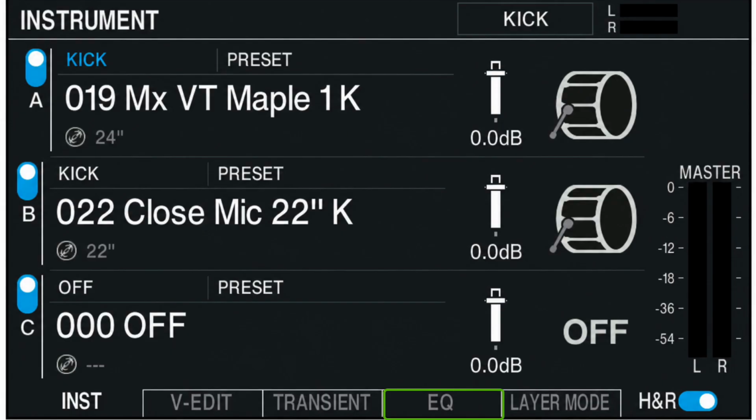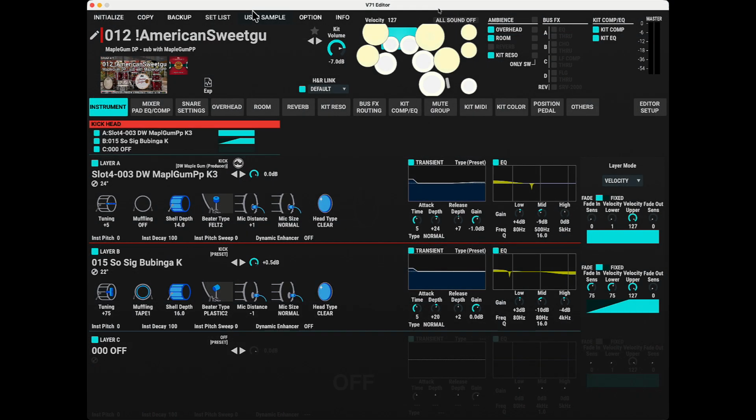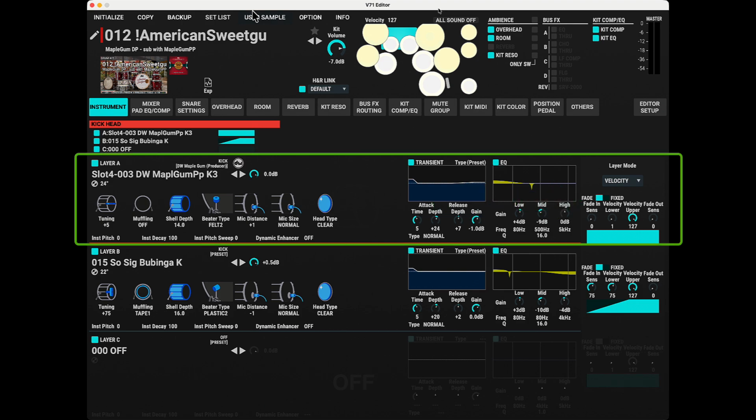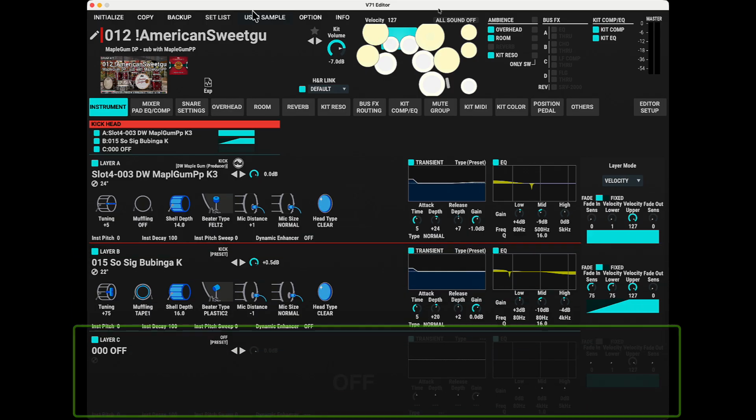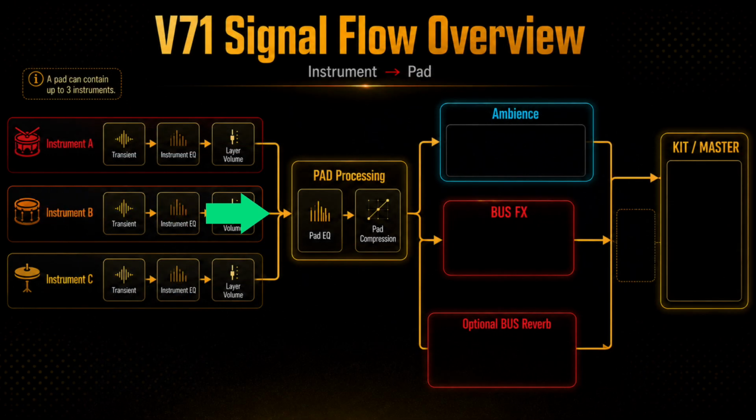You will see multiple other EQ settings, but this is the last time you get one that operates only on the instrument layer. This seems a little more obvious on the V71 editor, where the instrument layer is shown with the V-edit parameters on the left, followed by the transient properties, followed by EQ, and the layer settings on the rightmost side. Each layer gets its own row on this screen. Moving to the right, our flow diagram brings us to the pad processing block.